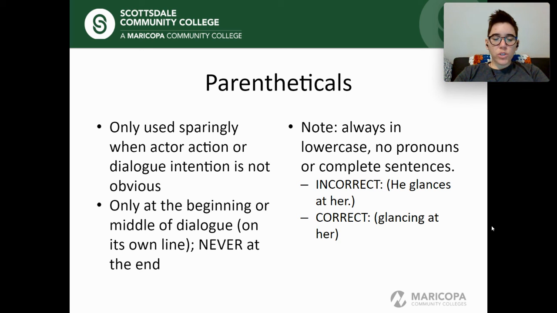But if you do use them, make sure it's only at the beginning or in the middle of dialogue and never, never, ever, ever at the end of dialogue. Also note that it's always in lowercase with no pronouns or complete sentences. So do not write a complete sentence that says he glances at her in the parenthetical, but instead do something like glancing at her or glances at her, right? So these are just very fine minutia. If you're worried about getting this wrong, just don't do it and you'll save yourself the trouble.